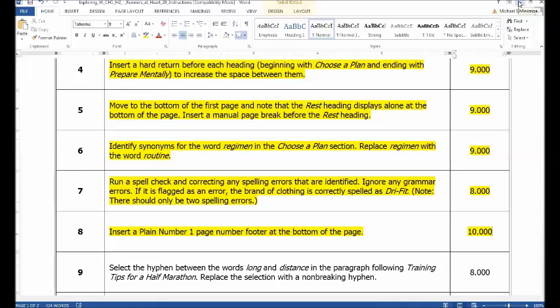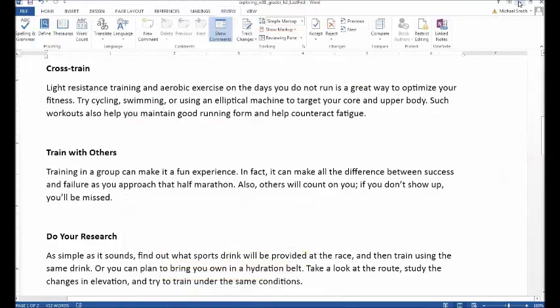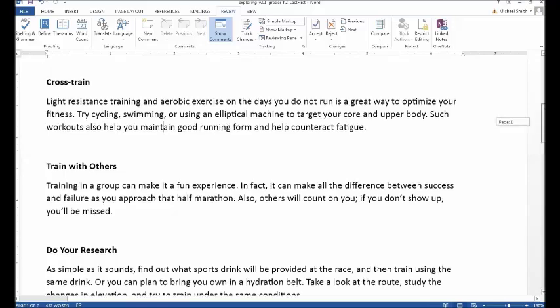Because even though you can do this with the insert page plain number 1 page footer at the bottom of the page on a Mac, for some reason the grader marks it wrong. So just save it and do it at the library or wherever.